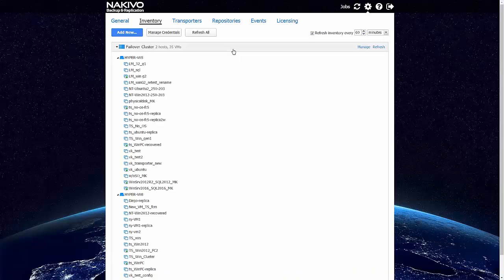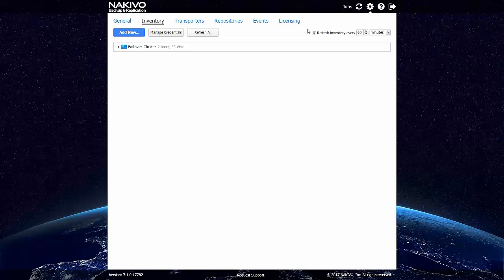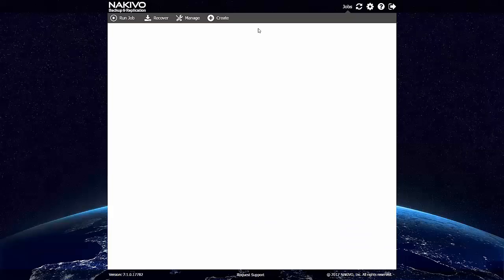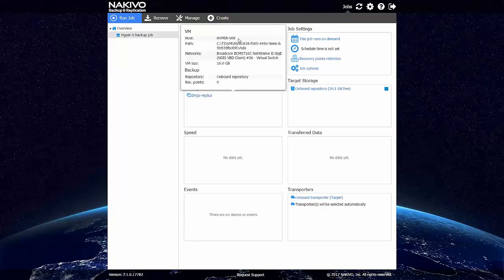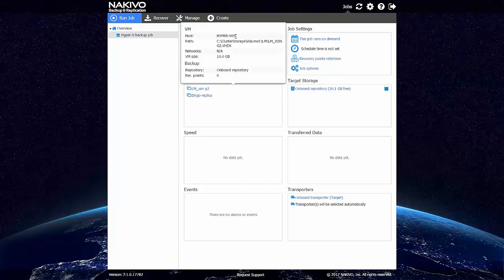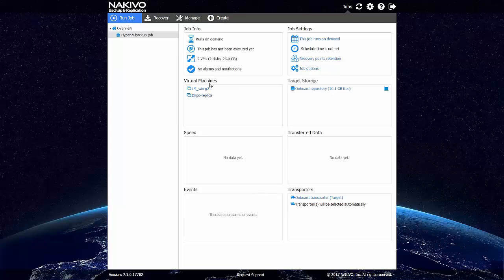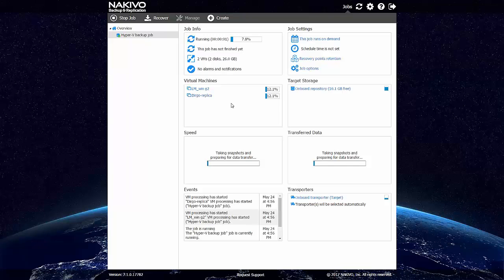Okay, it was refreshed, and as you can see, the LM Win G2 VM has moved to the Hyper-V 05 node under this cluster. So it will be reflected in the job as well. Like right here, one VM is still on the old node, but the other VM is on Hyper-V 05. So we can simply run this job, and it will pick up the VMs in the new place.